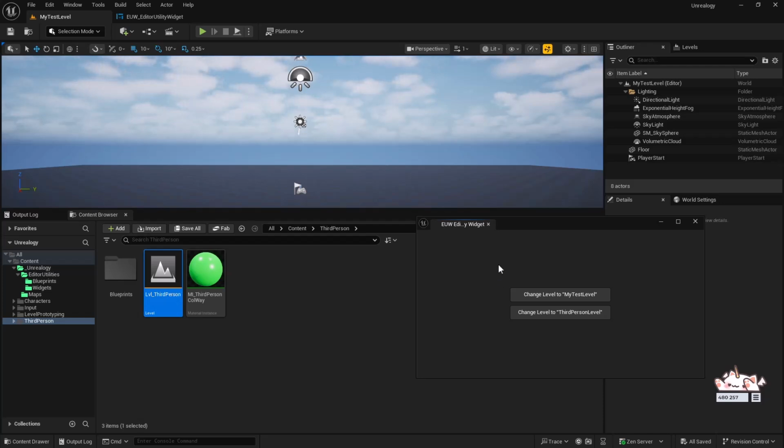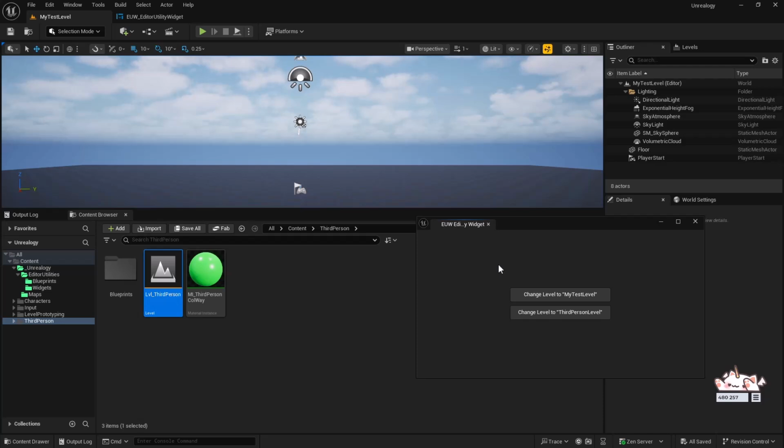So editor utility widgets can be used very effectively for your projects when your project is getting bigger and bigger. When you have many levels, you can use this technique to load levels with a quick tool, right? So this is only one thing. There are a bunch of things that you can do with editor utility widgets, and let's save them for next tutorials. Thank you guys. Bye. That's all for it.